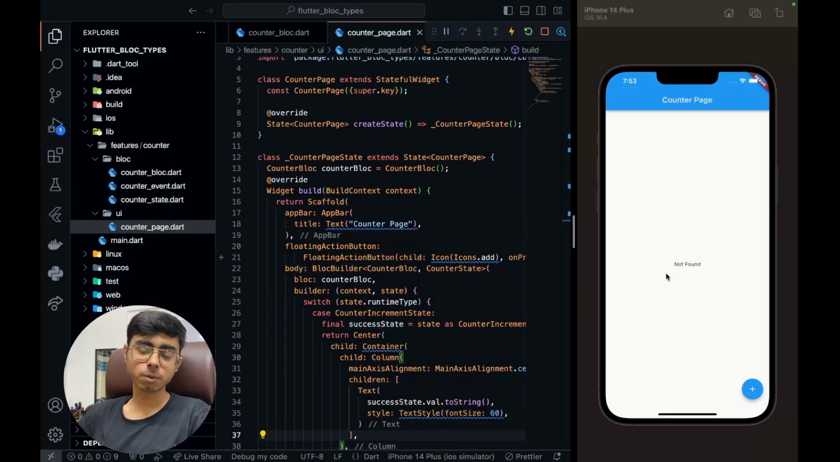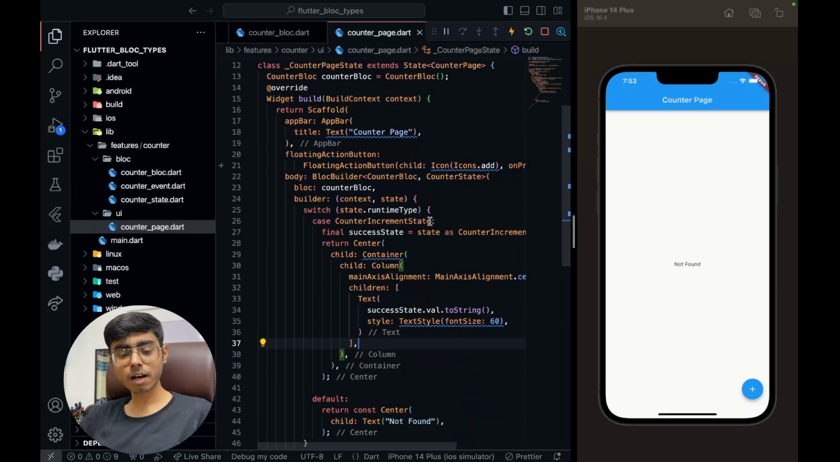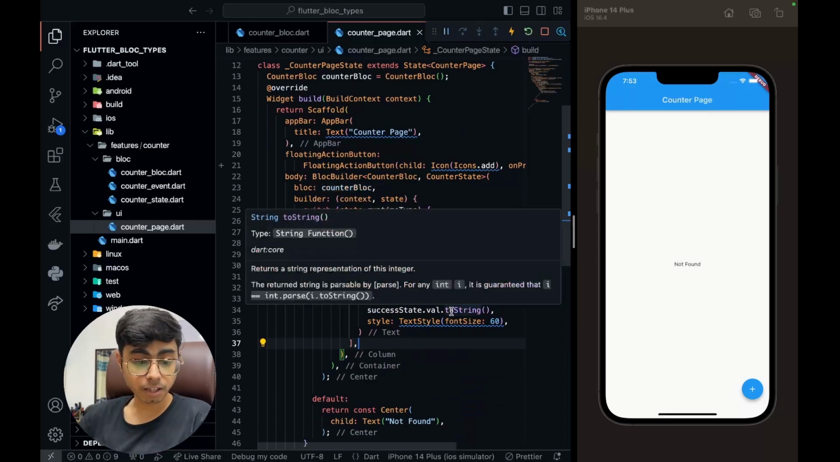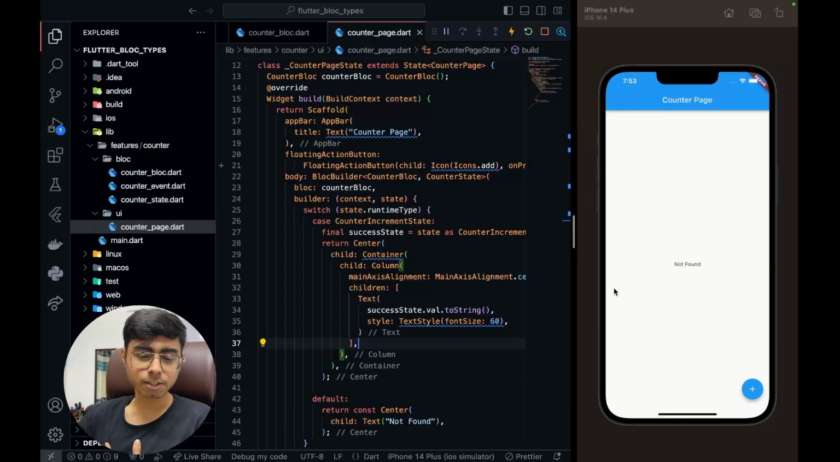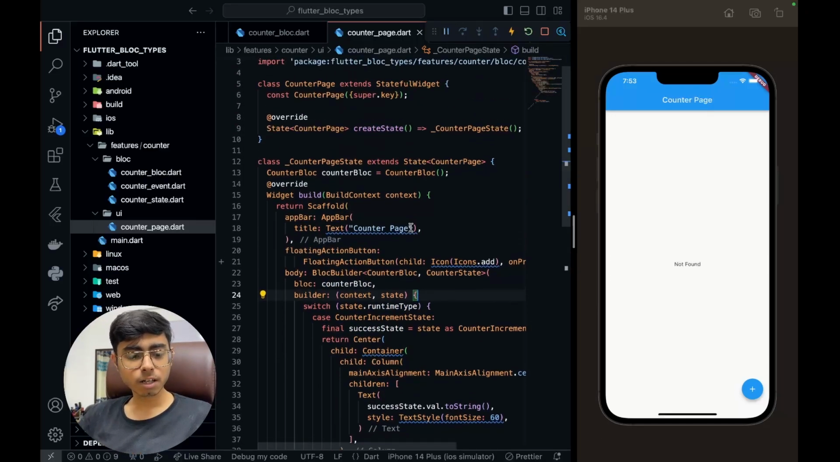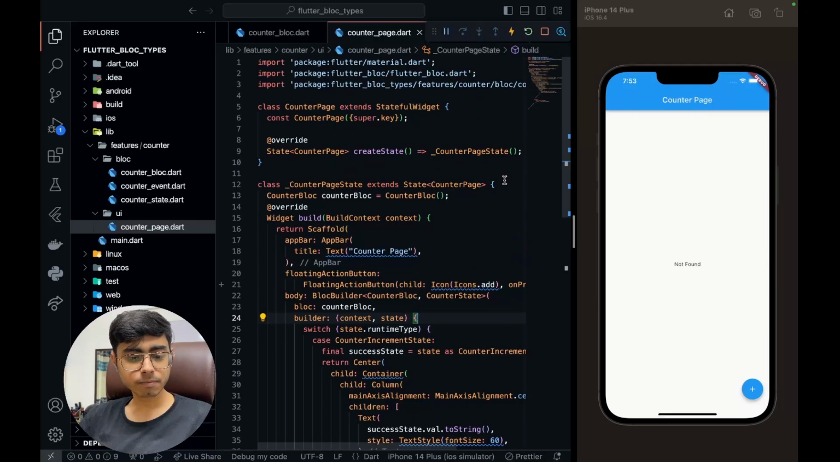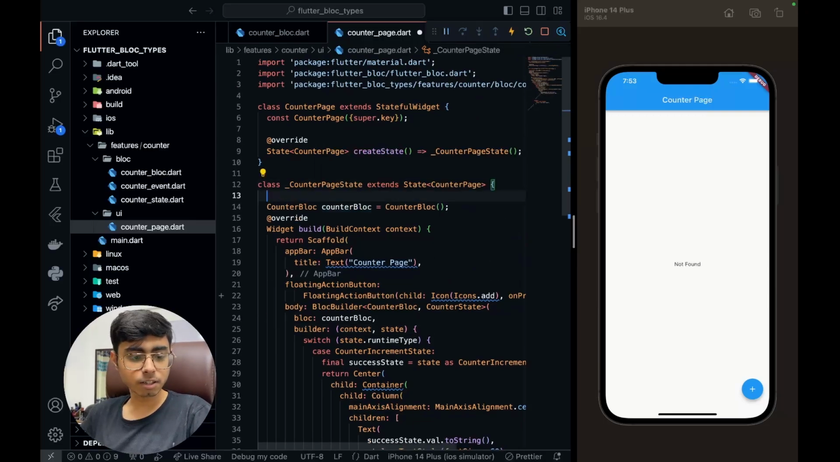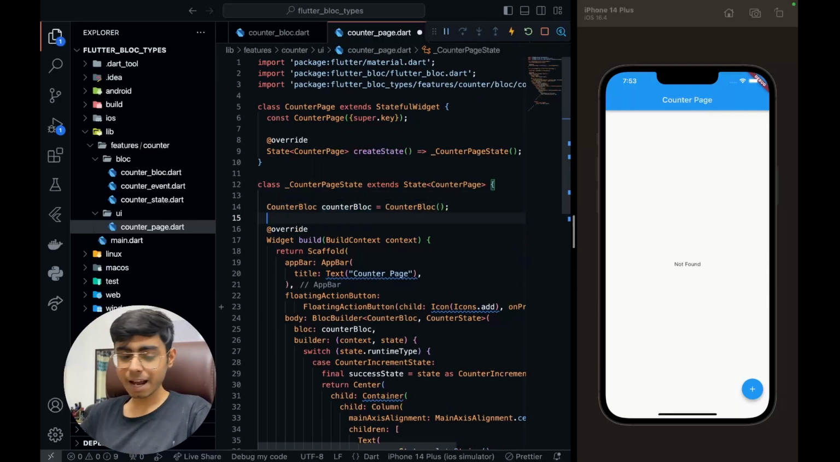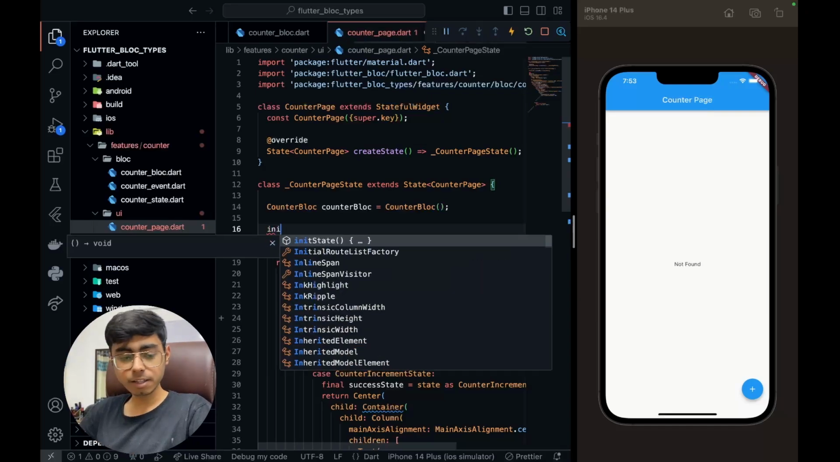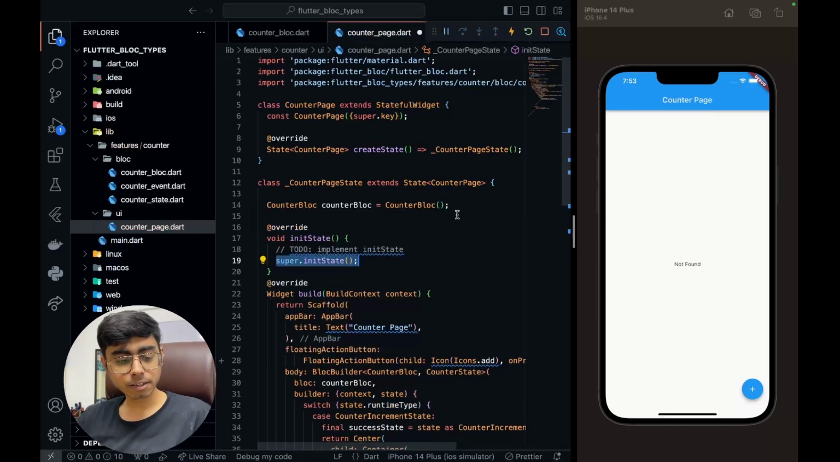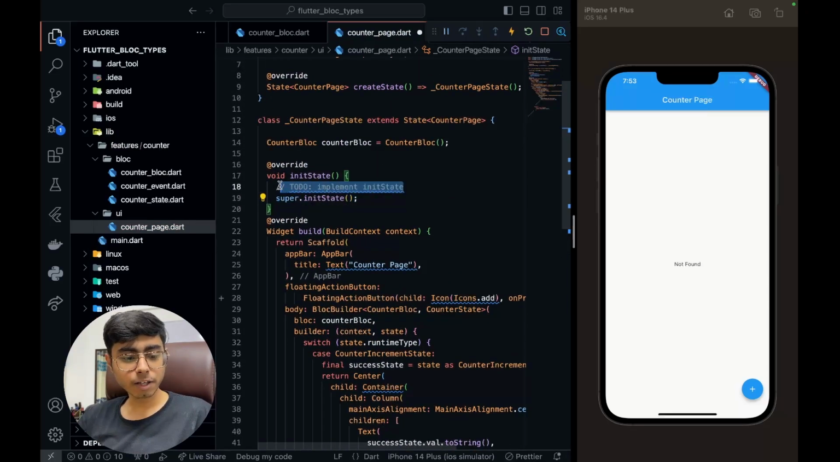You can see not found. Why not found? Because our block has not emitted any state, but by default it should have given me 0. That is my expectation. So what I'll do is, in the init state of this, I will add my increment event. So by default it is going to show me 1, right? Because by default it is going to add the value and then return it to me. So in the init state, I'll add an event to my block.